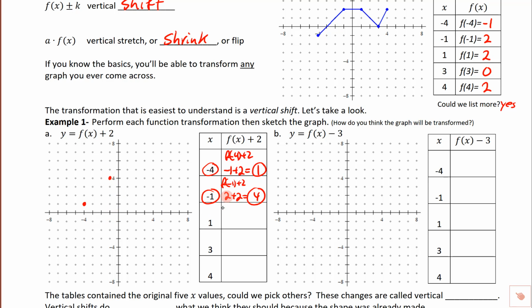And then f of 1, so f of 1 plus 2. Again, we're just putting a 1 right there. Whatever shows up in this column, we're putting it right there. So f of 1 plus 2. So f of 1 is 2. So this is 2 plus 2. That equals 4, so I'm going to graph this point, 1, 4. So it'll look like that.